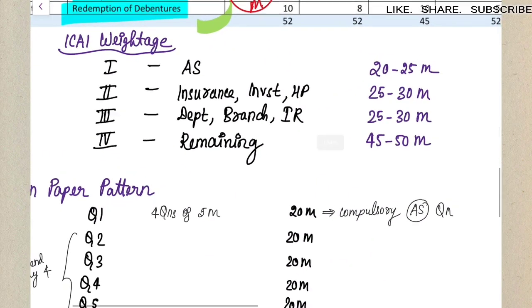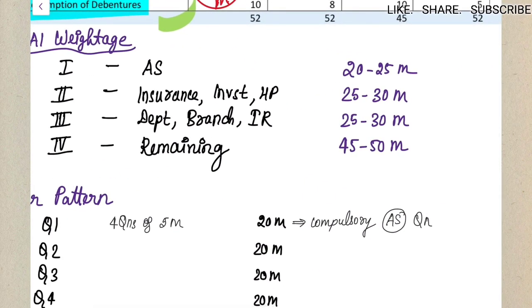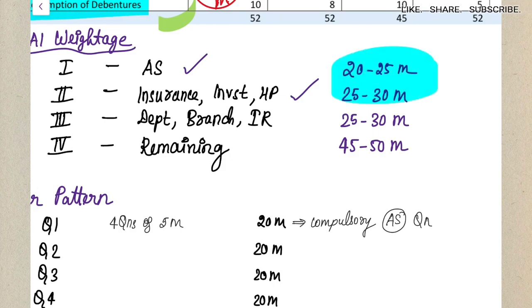So if you want to score your 40 easily in your examination, that if you want to pass easily in your examination, do your accounting standards, then your investment, hire purchase and your insurance, and capture your 40 marks in the examination. After that, you have an option to choose between these two.